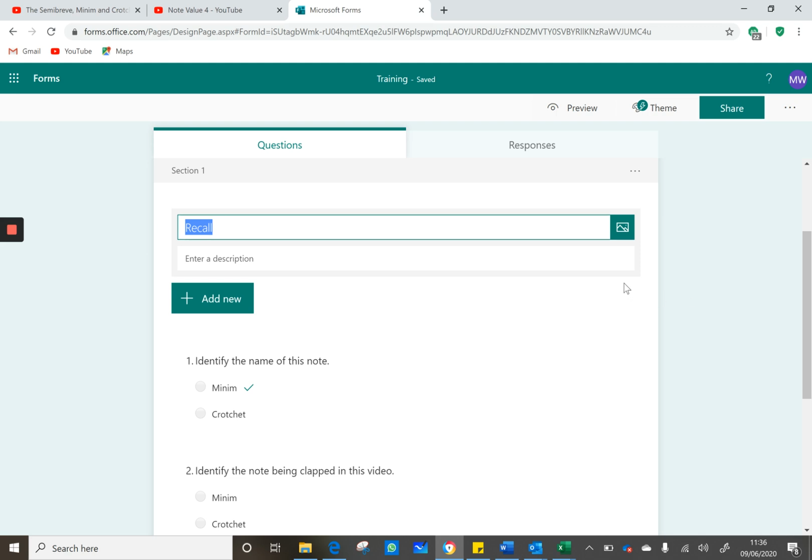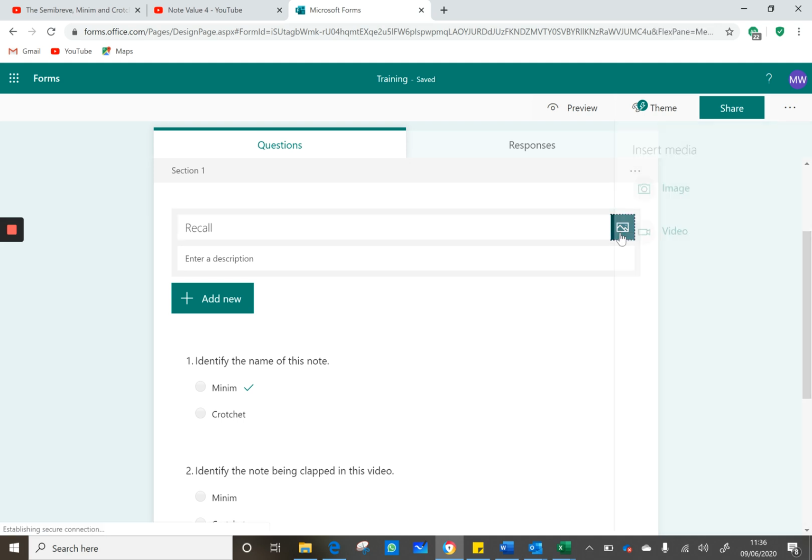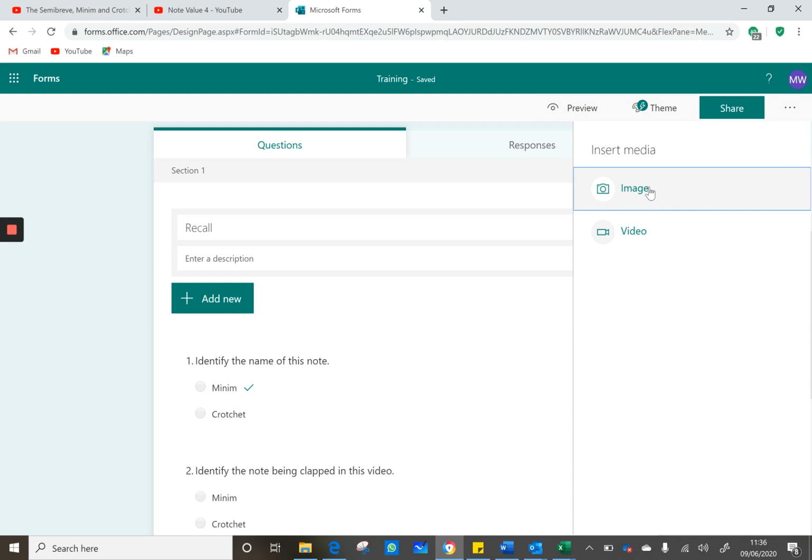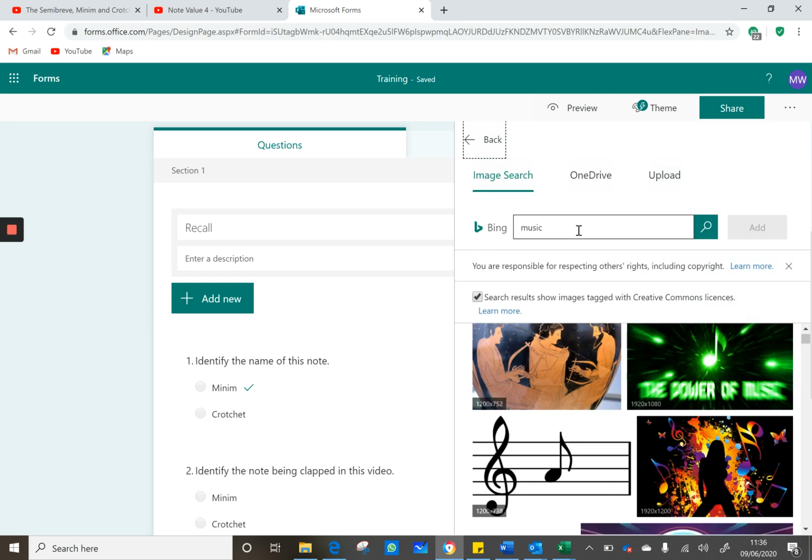So say I wanted to upload a picture to this section. I'm just going to have a general music one. I'm going to go to the right and go to the picture icon, and where it says insert media, click on it. I'm going to go to image and I go to my little search bar here.